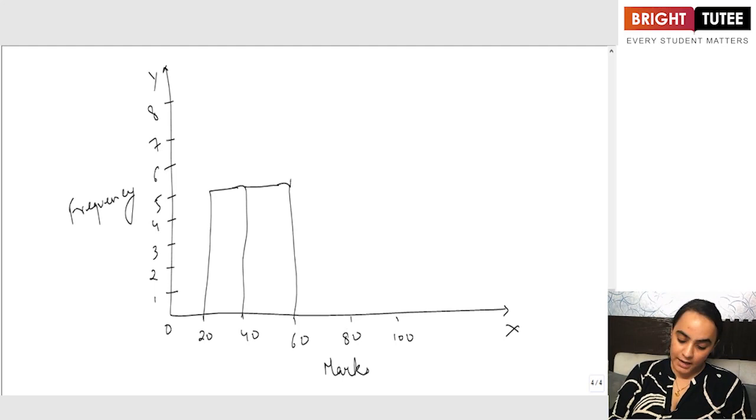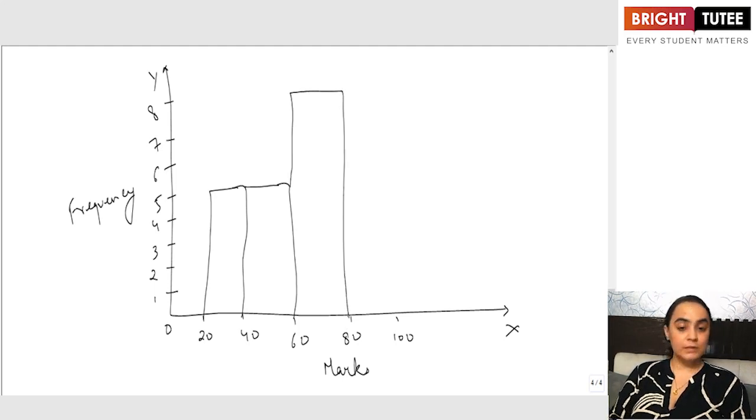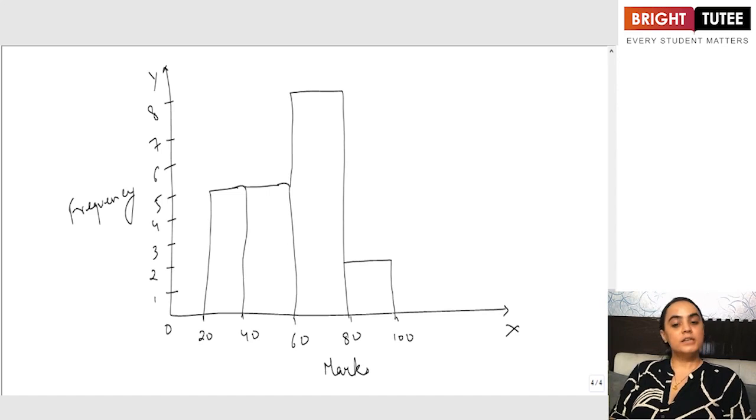60 to 80 were 8 students. So I will take my rectangle to 8, but will keep it one. And 80 to 100, just 2 students scored between 80 to 100. So this, my dear students, is my histogram.